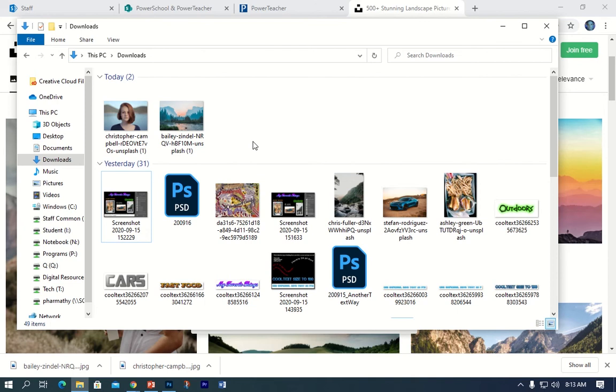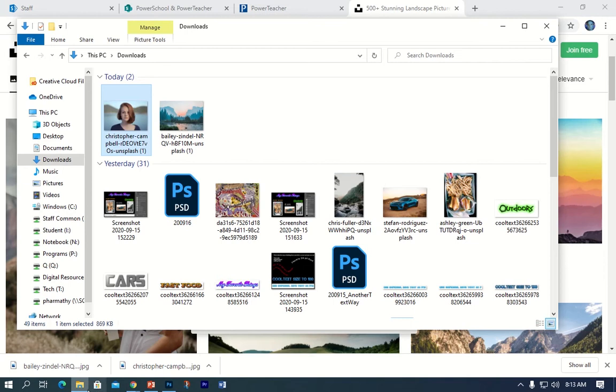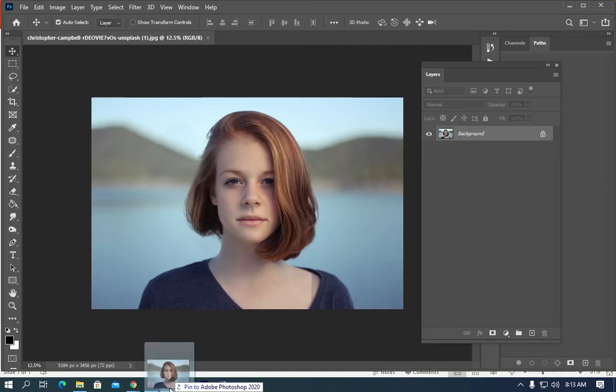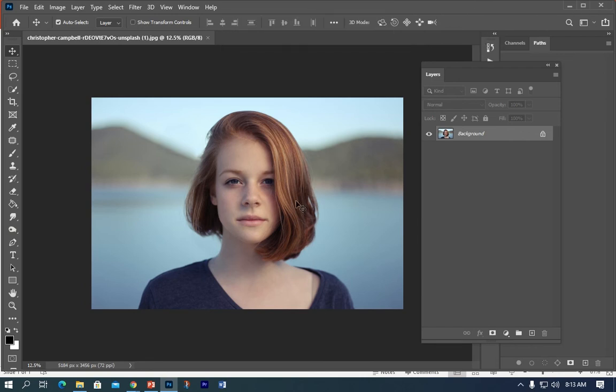So some of this is going to be boring for some of you. Some of it is going to be a little new. I like to throw in a couple of new things once in a while. So take this Christopher Campbell one of the girl into Photoshop. What I'm doing here is actually pretty easy. I go into the downloads folder and just drag it, because I put Photoshop onto the taskbar, and I just drop it onto the taskbar, and then I drag it onto Photoshop. So it's pretty cool. It's a fast way of doing it. So we got the girl.